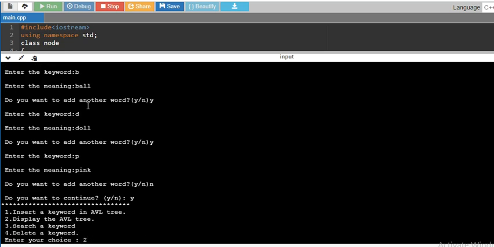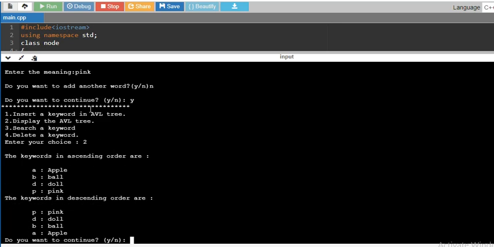Here, for display, we have to give choice 2. Now we can see we have the ascending order as well as the descending. According to the alphabet, A comes first, then B, then D, and after that P. The keyword and meaning are also there, in ascending as well as in descending order. In descending, P comes first, then D, B and A. In this way they are displayed, and after that the next is searching.